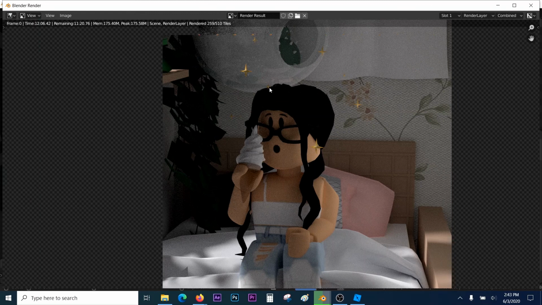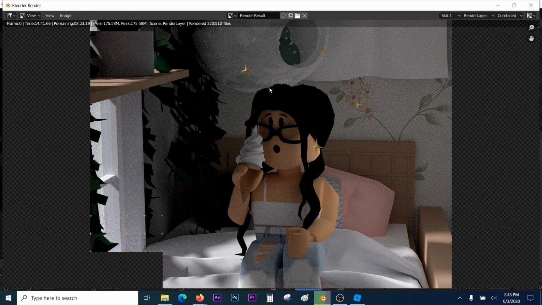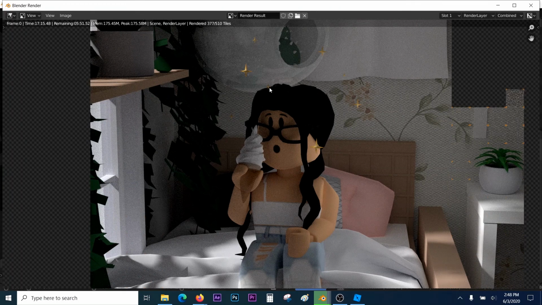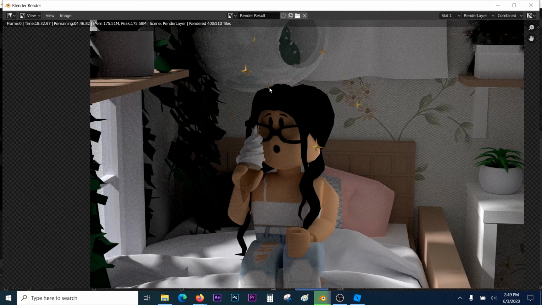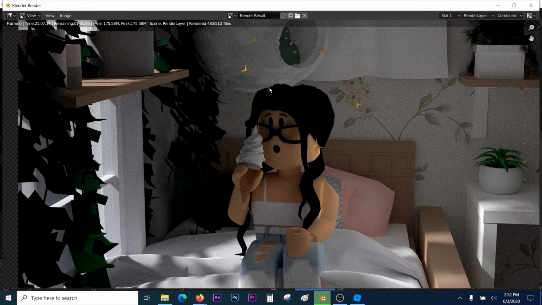You can see that the cone of the ice cream is transparent. I forgot to do the alpha and image texture thing. So just do that if this happens to you. So yeah.